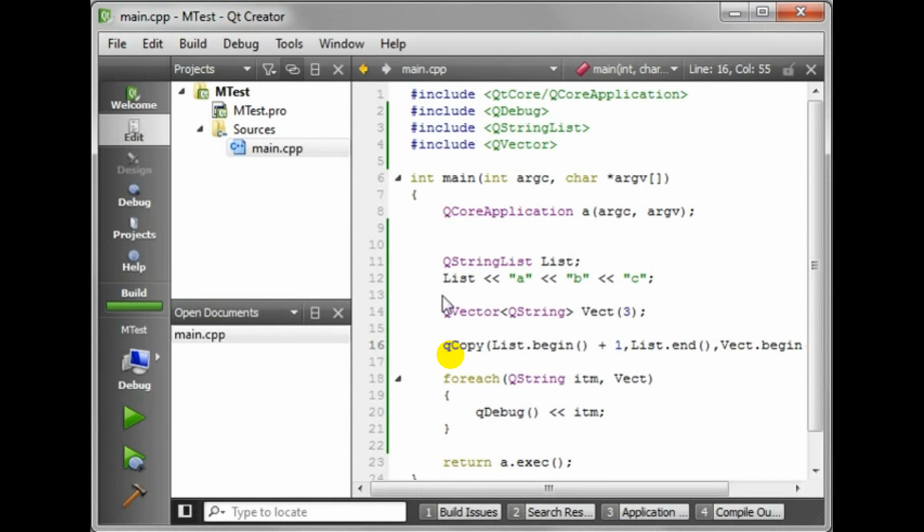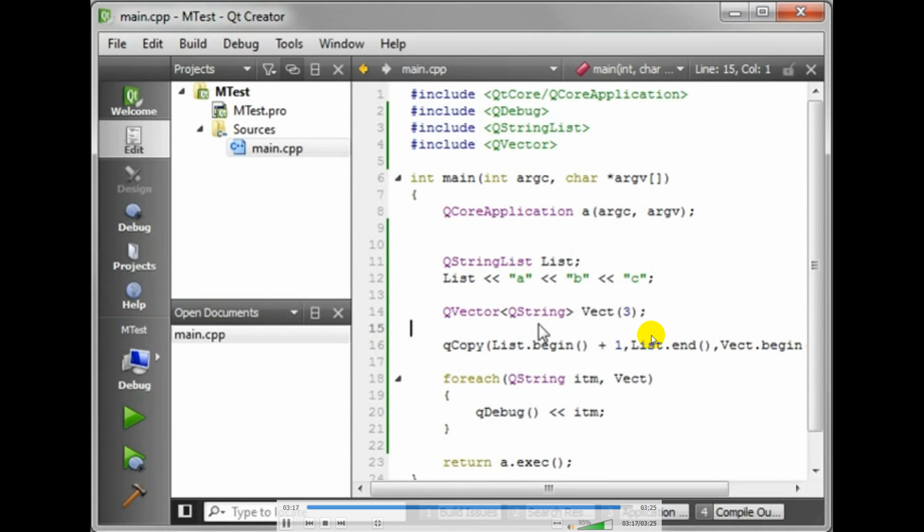Very simple yet very, very powerful algorithm. Copy. Thank you for watching. I hope you found this educational.